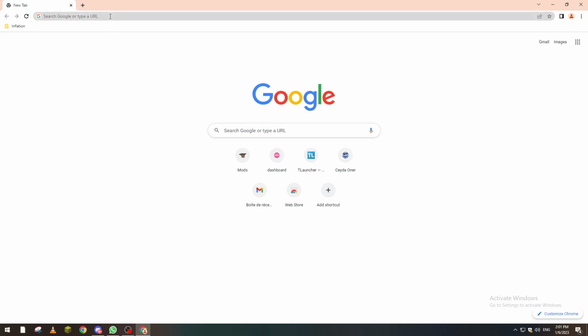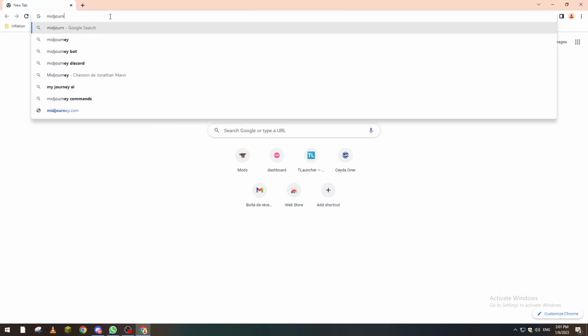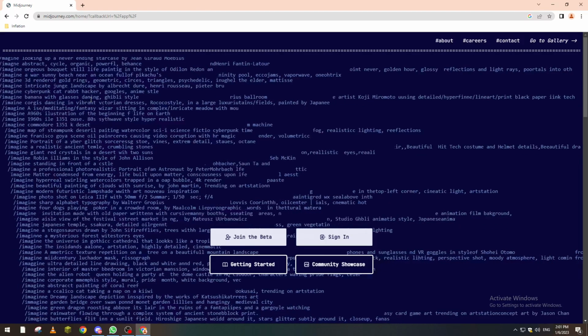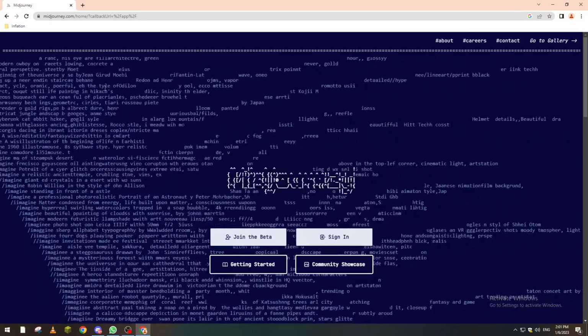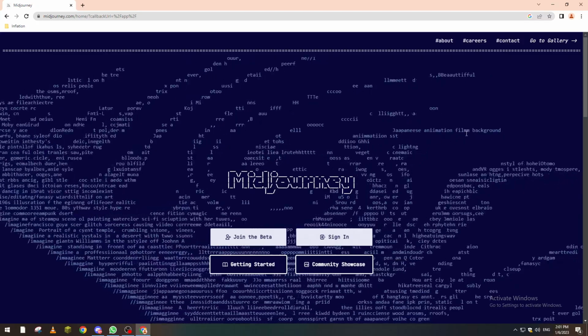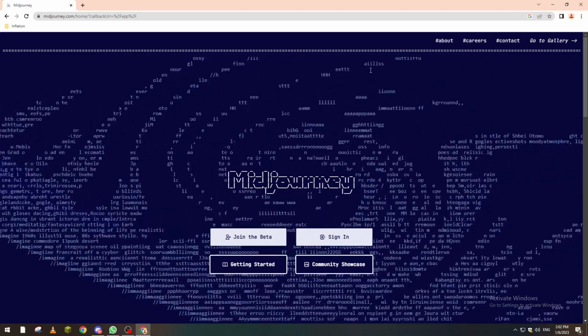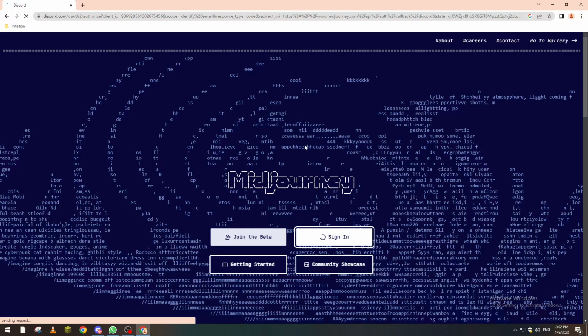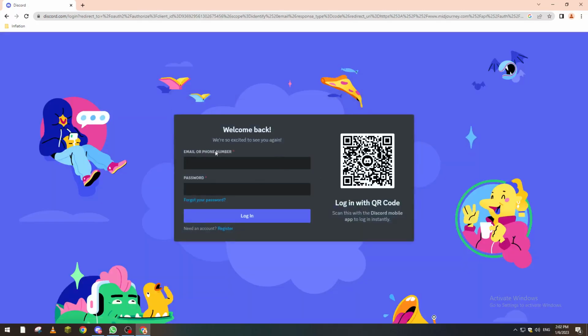So what we'll have to do is go to Midjourney on any browser you have on your PC. It doesn't matter what browser you are using, it will open for you. So now we'll have this page which is called midjourney.com. You can click on it and this page will be opened. No worry guys, this is not a hack, that's how the website looks. So what you'll have to do here is just sign in, and we wait a little bit and it will take you to your Discord account.